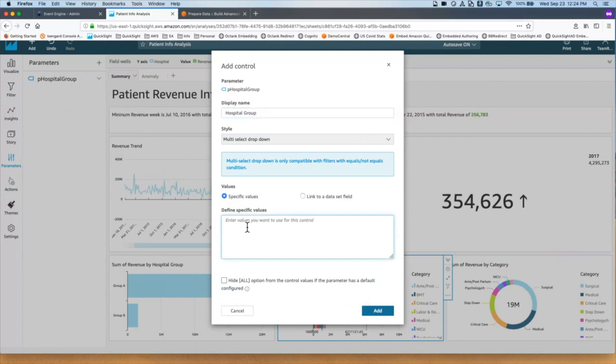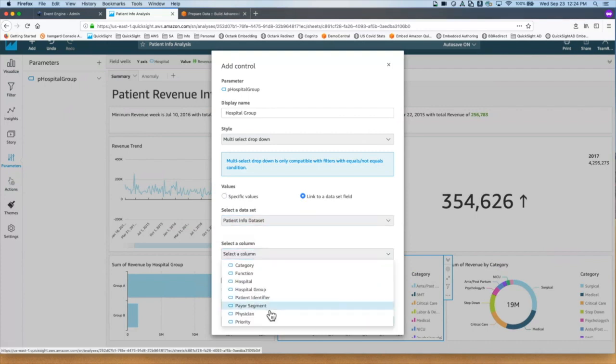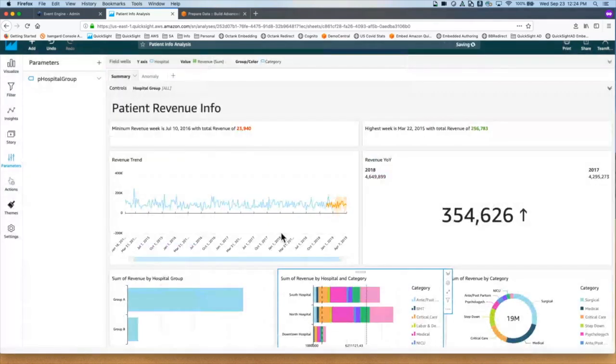If I wanted hard code values, like if I know I have only group A and group B, I could very well type that in here just as two separate ones. And you don't need to do this. I'm just showing you. We are going a different route. So I could enter hard-coded values like this, or I could just link it to my data set itself and pull distinct values from there. So make the choice to link to a data set field and select the data set, click patient info data set, and from select a column, select hospital group and click add.